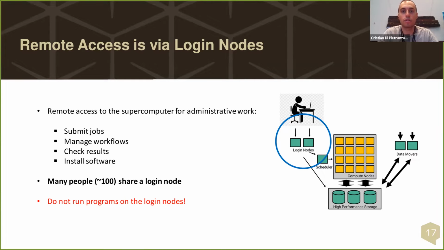You cannot launch your program directly, because if everyone did so, then the login nodes would be overwhelmed by all the programs running on them. We have just a few login nodes compared to the large number of compute nodes available.